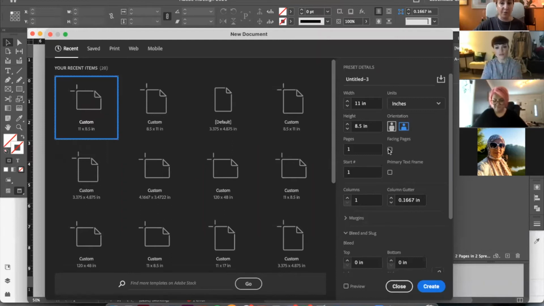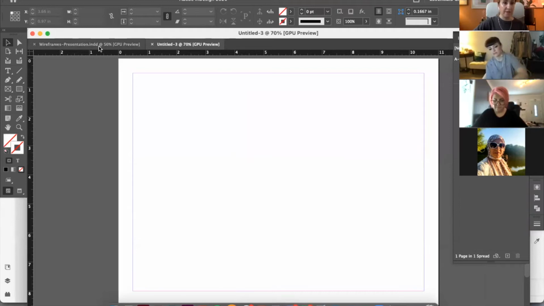So I'm just not going to put facing pages on. So that means there's not going to be 2 pages next to each other. I don't know how many pages I'm going to need right now, or I guess depending on the amount of artboards, I can decide that. I'm just going to leave that as 1 for now. 11 width and 8.5 height. And we're going to go ahead and create.